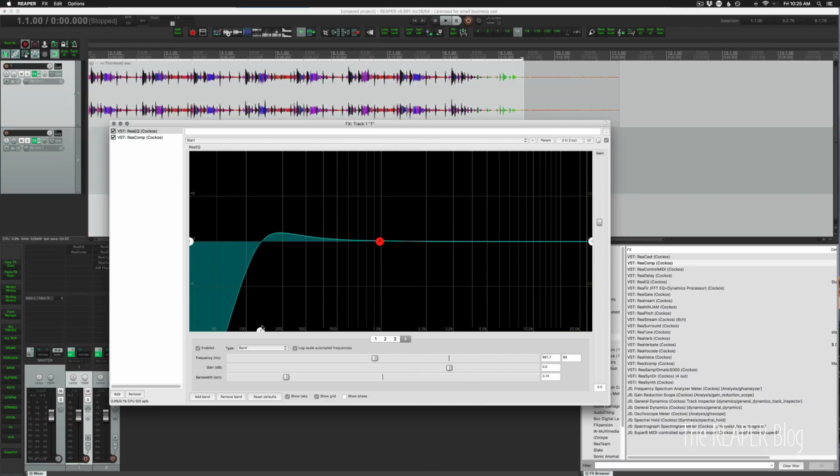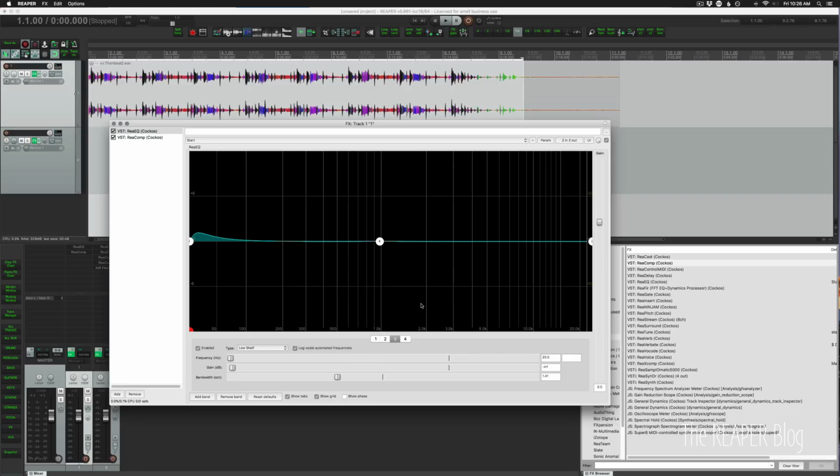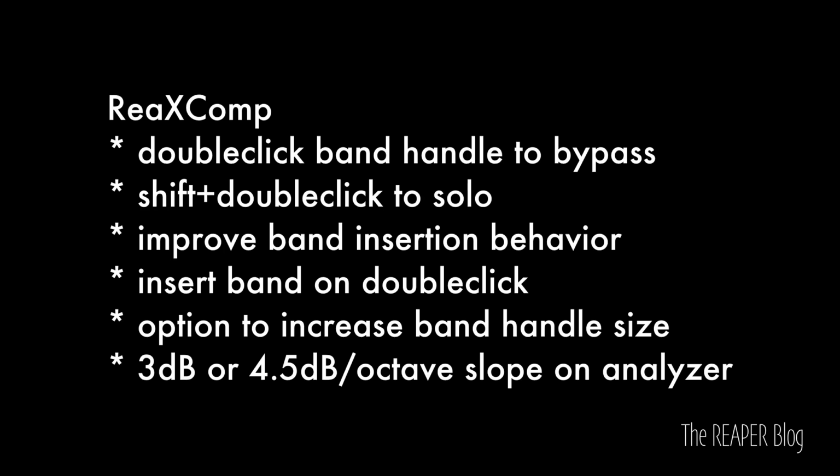Maybe not something that everyone uses, but it is super helpful to have these different options so that the analyzer in ReaEQ works more like how things like SPAN or other analyzers work. A nice little option there, and the default functionality doesn't change in any way.